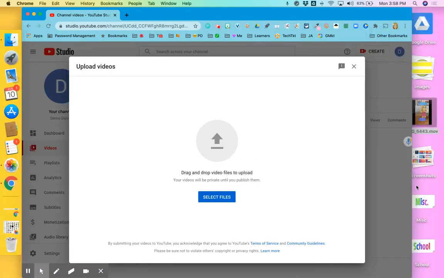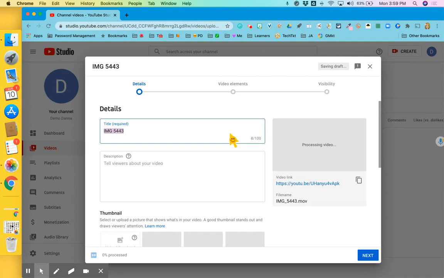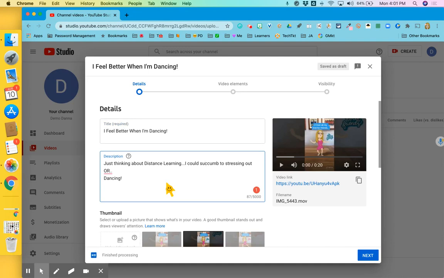Depending on your device, you can just drag and drop if you'd like. That's what I'm going to do. Okay, so we're going to come to this page. First thing we need to do is give it a title. Okay, I gave the title, I Feel Better When I'm Dancing. Just thinking about distance learning, I could succumb to stressing out, or I could dance.